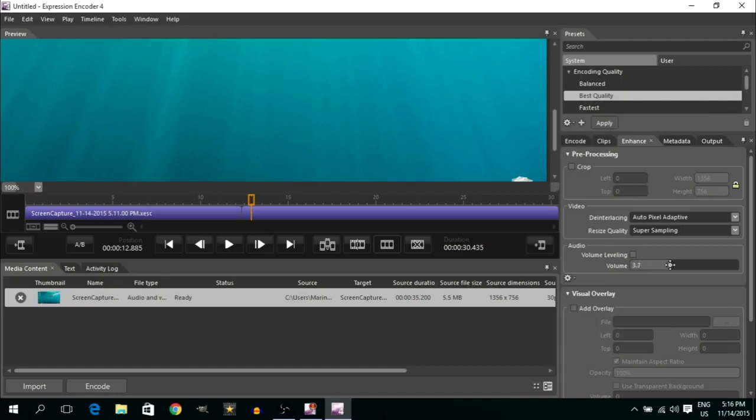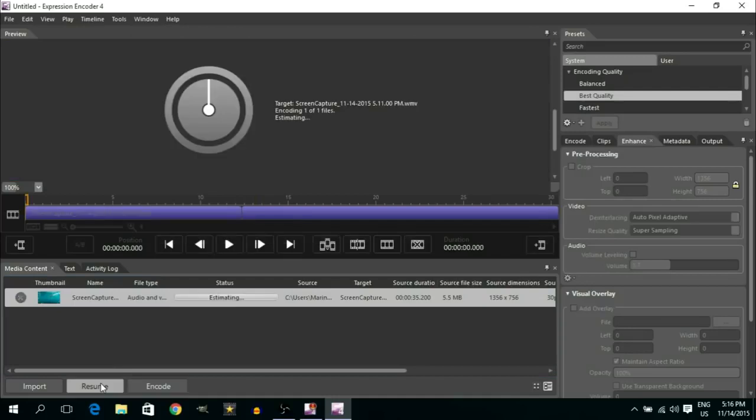Also, I would always recommend making sure that this box right here next to volume leveling is unchecked, because if this box is checked, then you're going to have catastrophic audio quality. Trust me, it happened to me already one time and it was too late. So make sure this is unchecked at all times. Once you're finished, you simply want to go down here, select your video, and then click on encode.